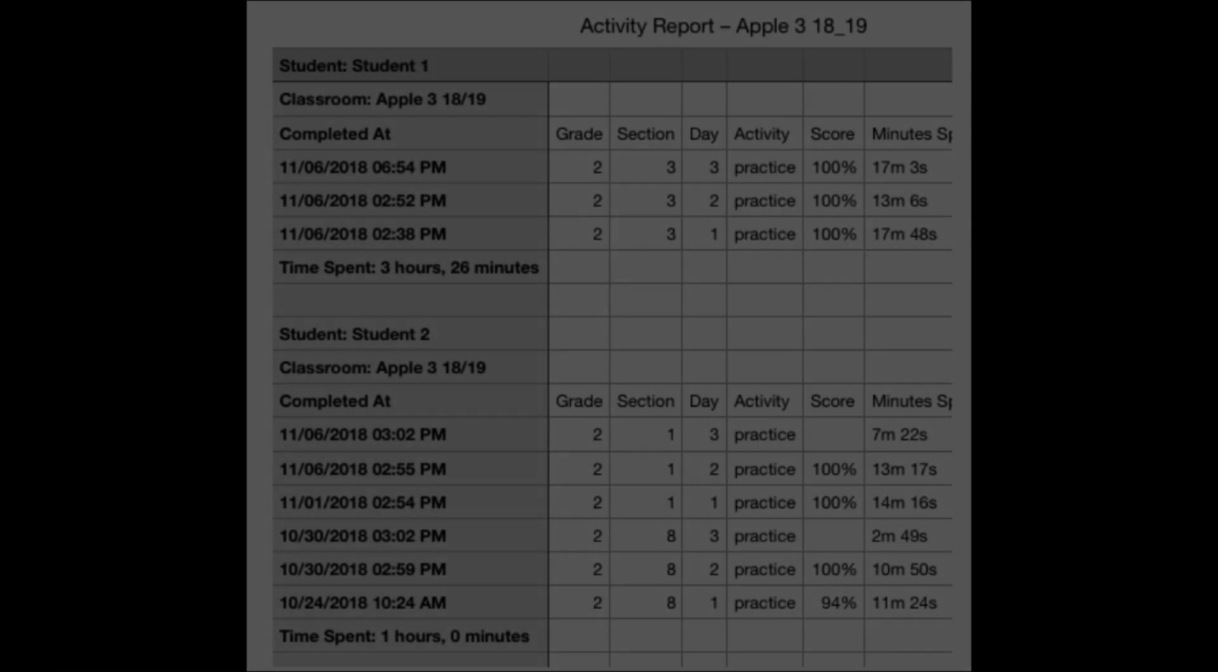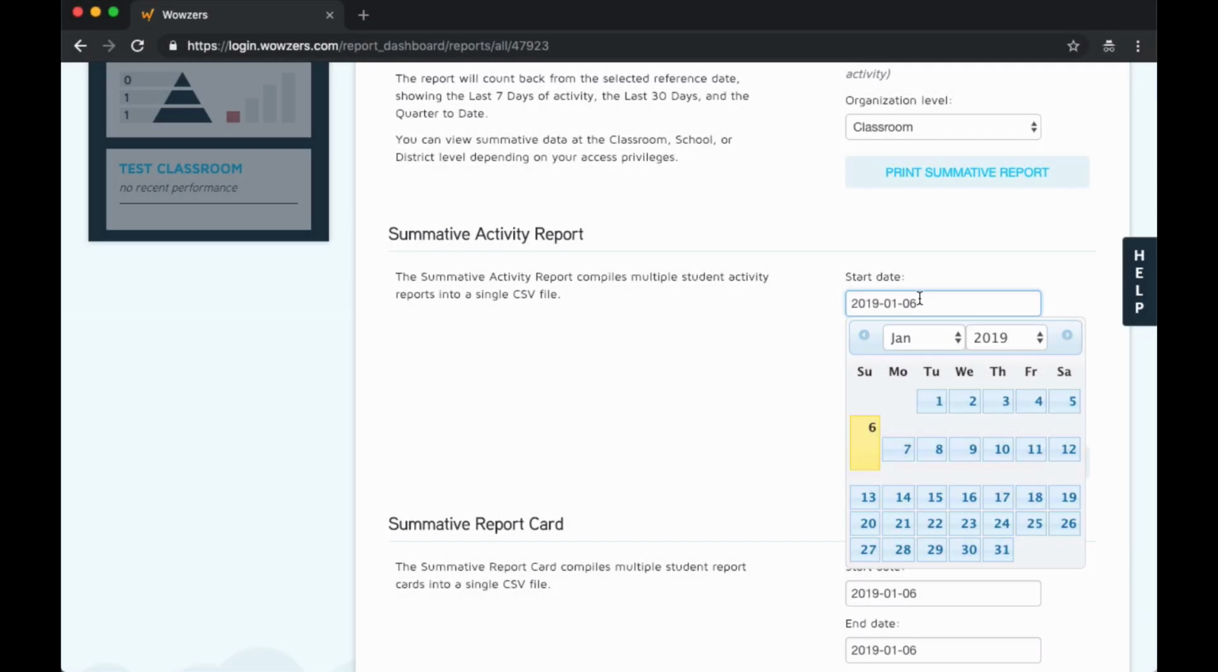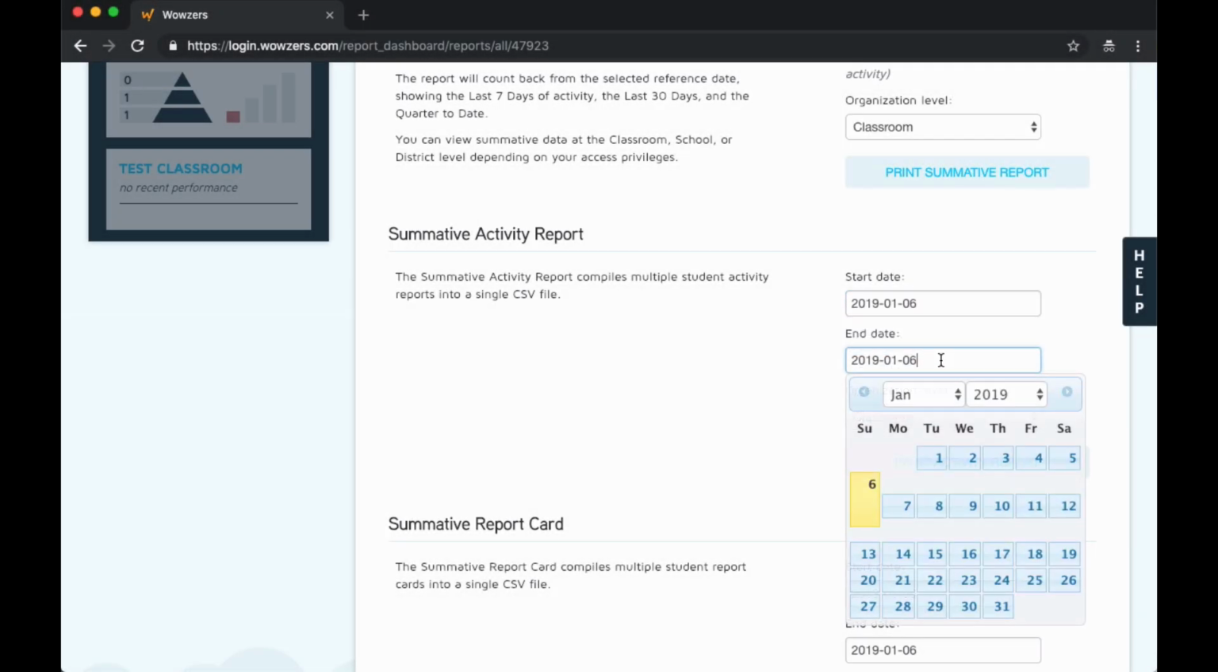After that, you'll find the summative activity report. This report offers a detailed look at all of a student's activities and time spent on Wowzers. You can use this data to check how long a student typically takes to complete content and adjust the student's path through the content accordingly. You can also choose a time frame to pull the report.